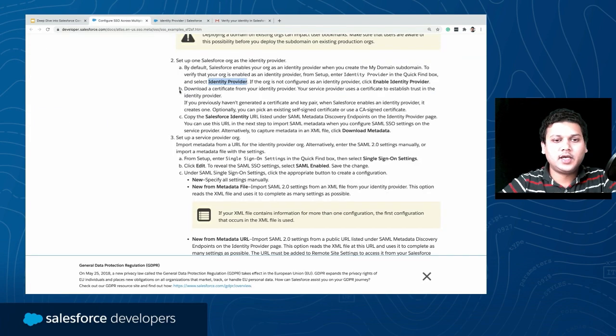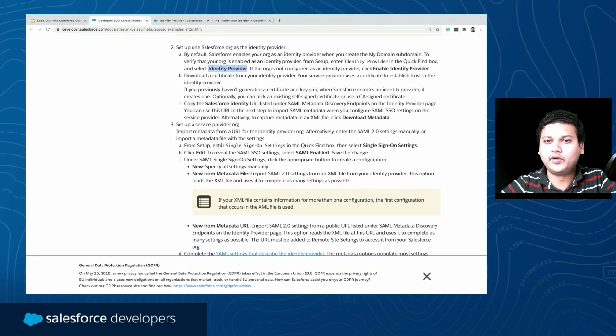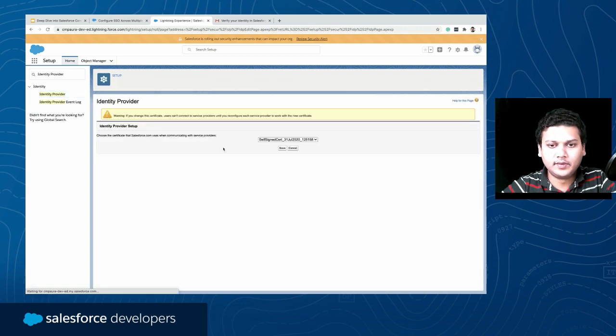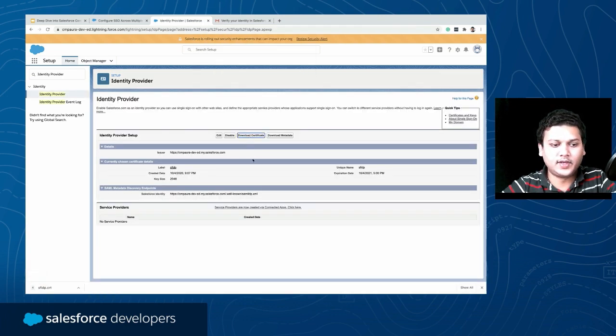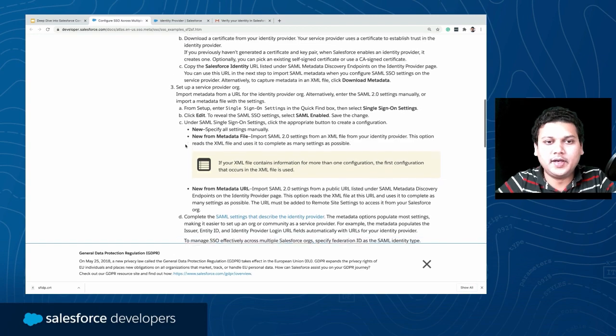Okay, so the next step is let's download a certificate from your identity provider. Your service provider uses this certificate to establish the trust. You can pick a self-signed or use a CA signed. Anyways, we will pick the self-signed one. So make sure we select the one that we just created, and I'm going to download the certificate. So I have the certificate now that we will need to import to the service provider later on.